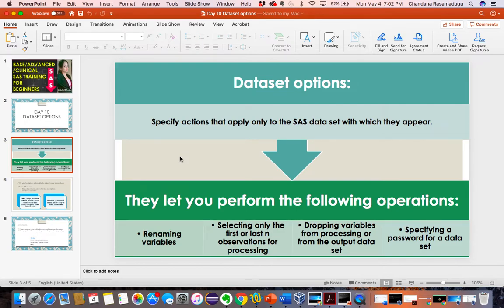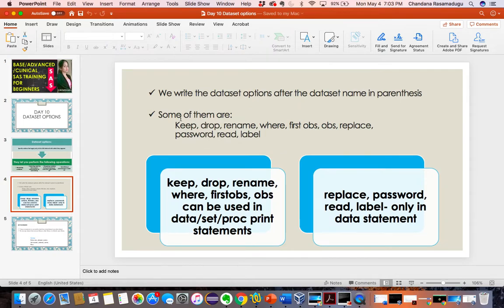The other thing we will see is dropping variables from processing or from the output data set. And the other thing is specifying a password for a data set. You can give a password for your own data sets. So we write the data set options after the data set name in parentheses. Parentheses means nothing but brackets. Some of them are keep, drop, rename, where, firstobs, replace, password, read, label.